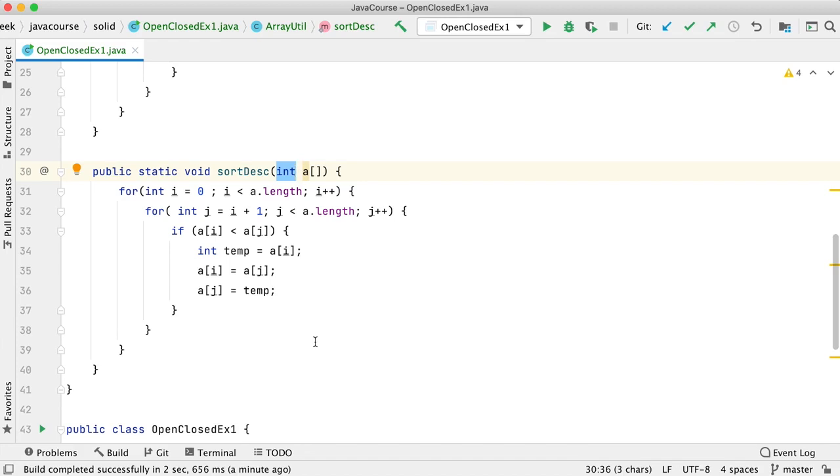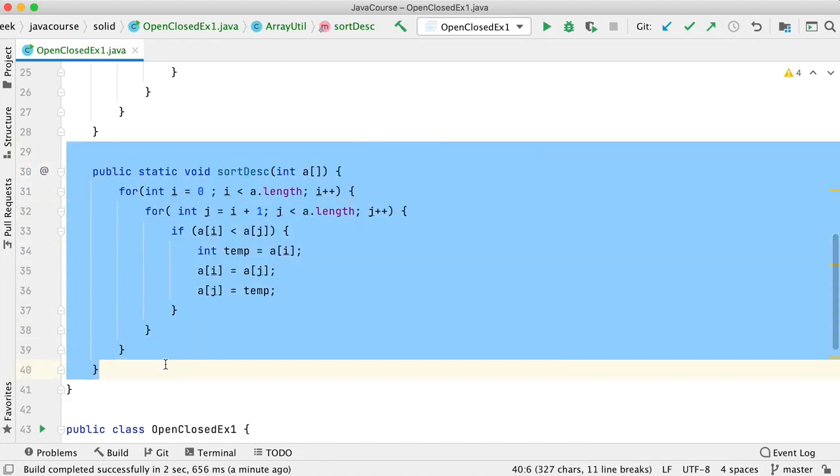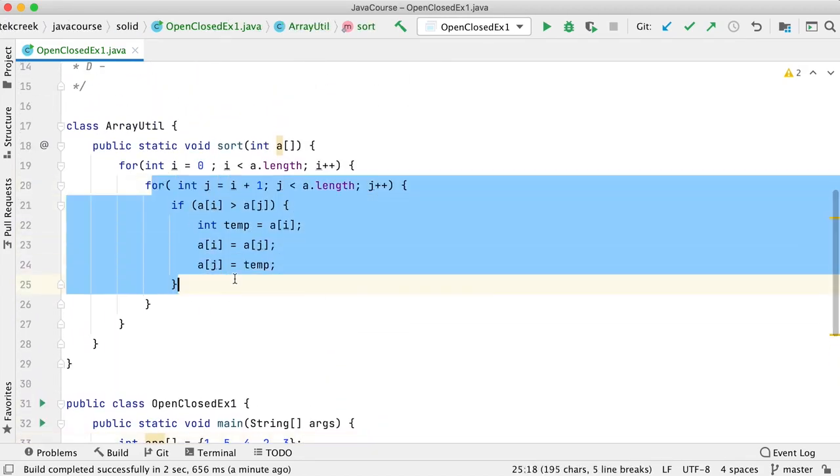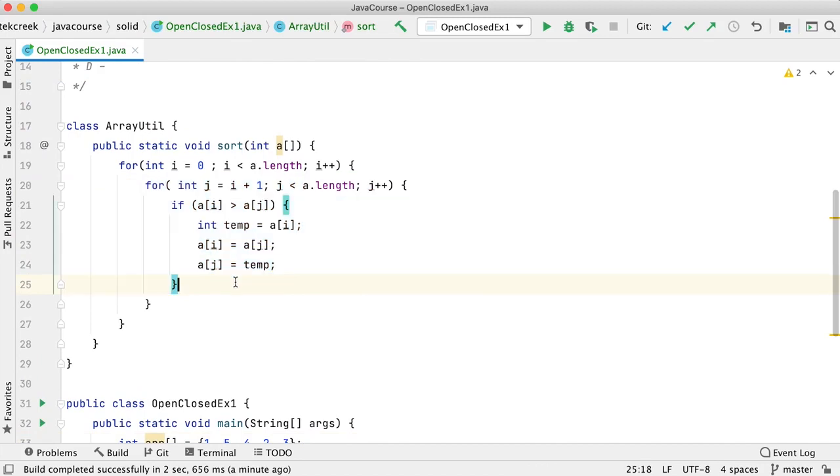Okay, so this integer array is a very simple example for you to understand. That's the reason I took it. I don't want to take complicated examples immediately. So how are we going to make this slightly more flexible? That is something that we need to think about.